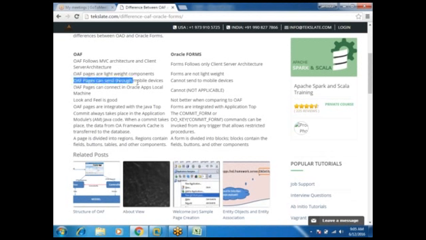OAF pages can be sent to mobile devices. Once you develop the OAF page, you can convert it into a mobile app page also. But forms cannot be sent to mobile devices. Form Builder won't support mobile or tablet. It supports only desktop and laptop. But OAF pages support mobile devices as well as tablets, and can be deployed on mobile, tablet, laptop or desktop.